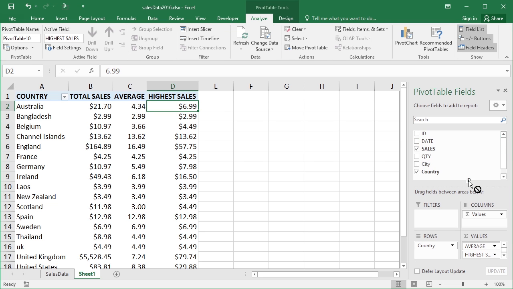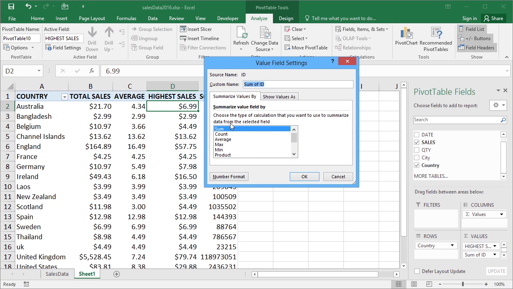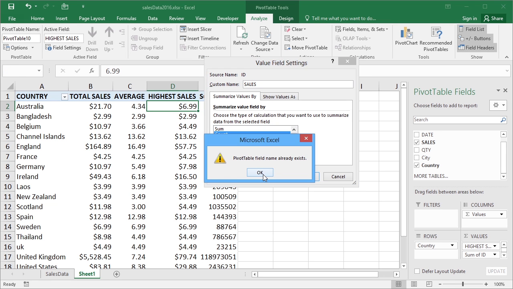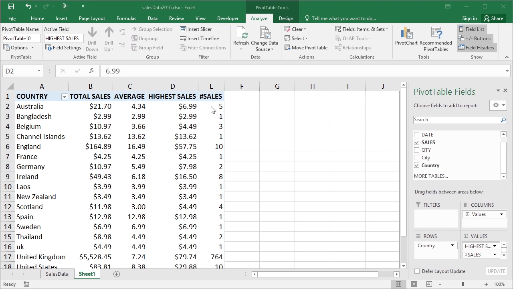So let's bring the ID in, drop that in. Notice that because it's a numeric field, it's assumed sum. So we end up with some very large numbers in here. What I don't want to do though is sum, I want to count. Go into the drop down, value field, change to count, and then we'll just call that sales, because it's the actual number of sales. Okay, can't do that because sales is already in use. This column here is using sales, so we're going to call it hash sales. Okay, and then we get our quantity of sales.